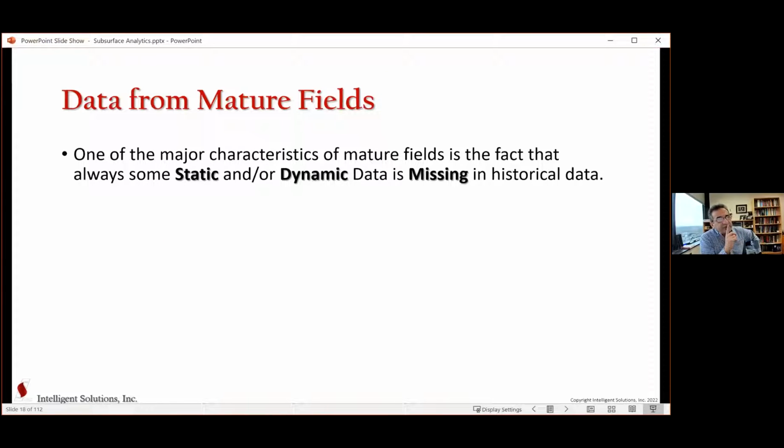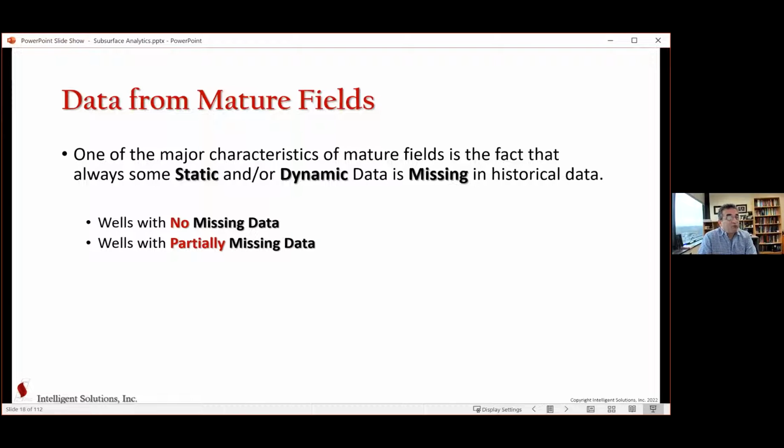One of the major characteristics of a mature field is the fact that always some static or dynamic data is missing in historical data. And there are 3 categories. There are wells with no missing data. You have all the data, static and dynamic. That hardly ever happens, but if you have 100 wells, you probably have a few like that. However, there are wells that are partially missing data, a certain percent of static data and a certain percent of dynamic data. The overwhelming majority of the wells in a historical field have this problem. And of course, there are wells that are completely missing data. That's not the overwhelming majority, but you definitely have some of them as well.